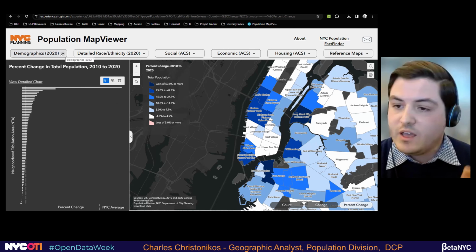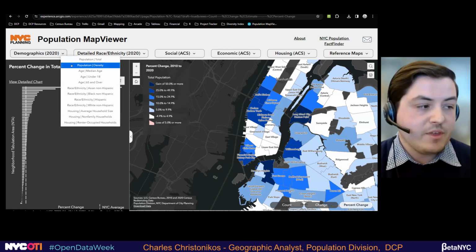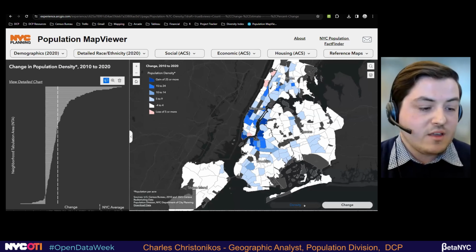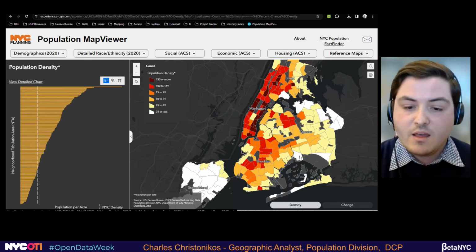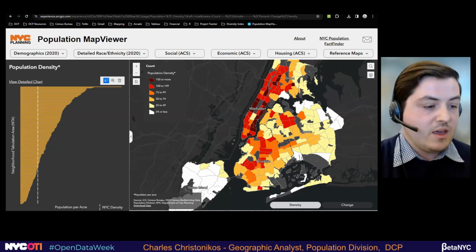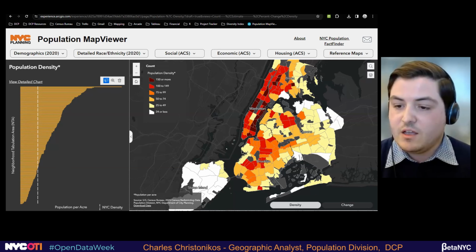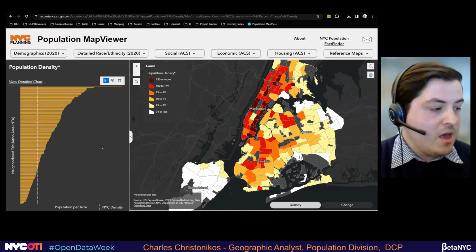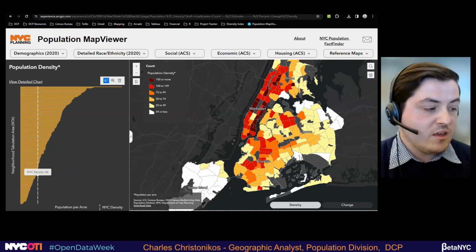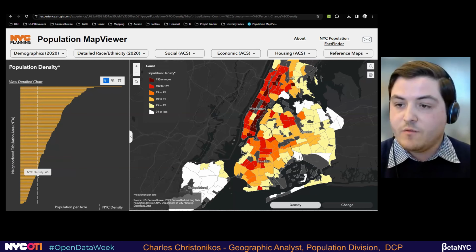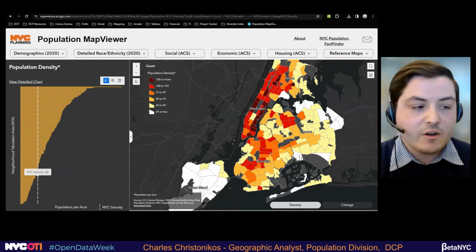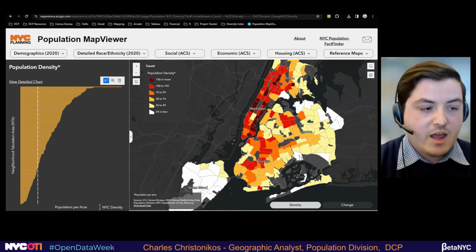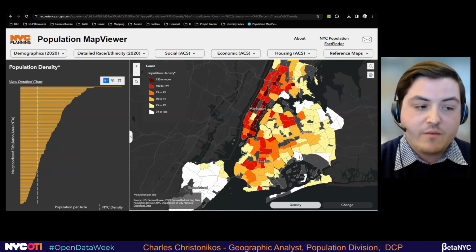So another way of looking at total population is in terms of population density. New York City is one of the most densely populated places on Earth, certainly in the United States. And what this map here is showing you is the population density in New York City per acre. The average line in the chart will tell you that the citywide average is 46 people per acre. But here you see a pretty clear geographic pattern. Areas that are more in the core of the city, so basically all of Manhattan and a big part of the Bronx, et cetera, have the highest densities.